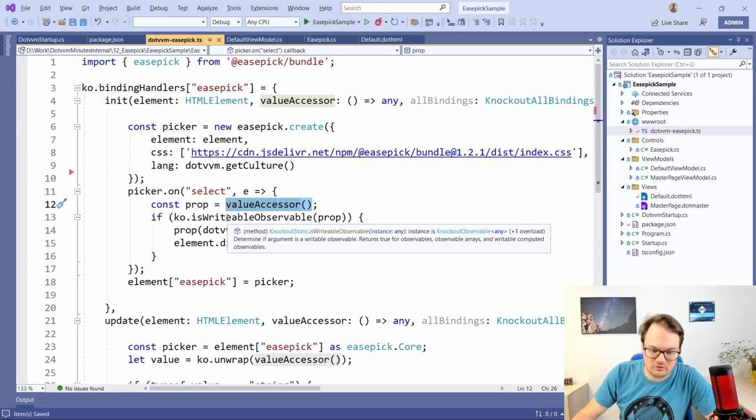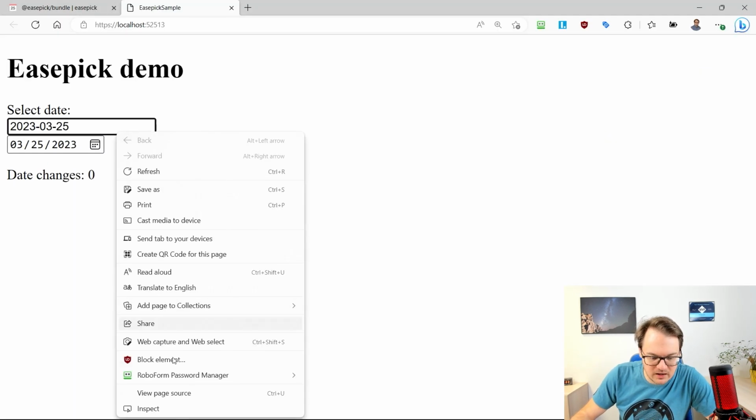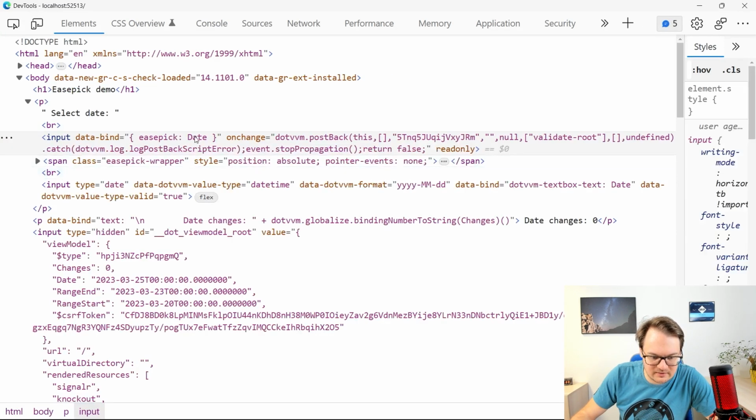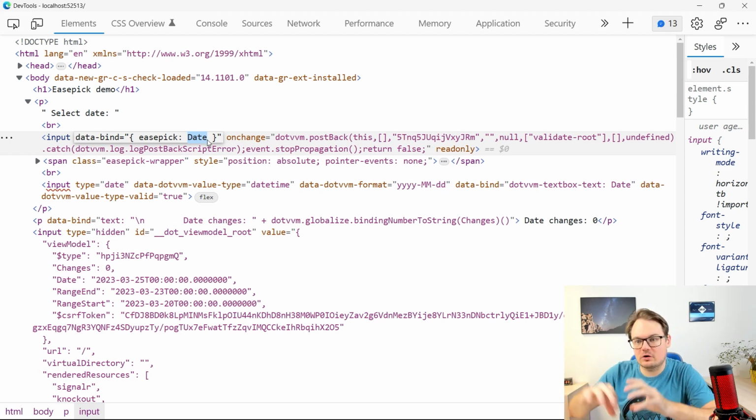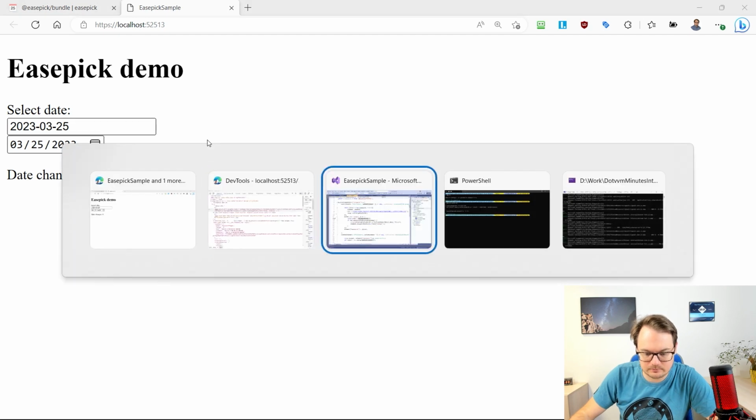So whenever the user selects something, I will call this value accessor, which will evaluate the expression in the binding handler. So let's go back to the DevTools. It will evaluate this date expression. It's a Knockout observable, so it is basically a function. If you call it without any parameters, it will return the value. If you call it with one parameter, it will write the value in the observable. But if there were some more complex expression, Knockout would just evaluate the expression which we put here.